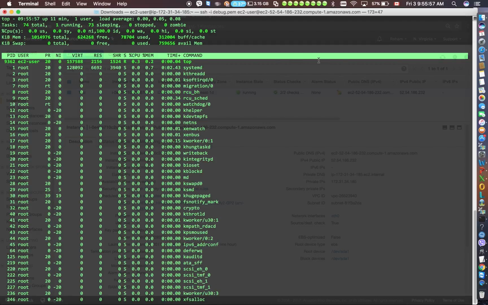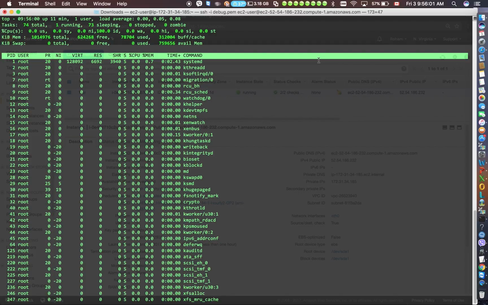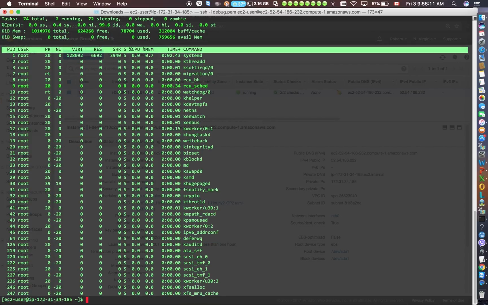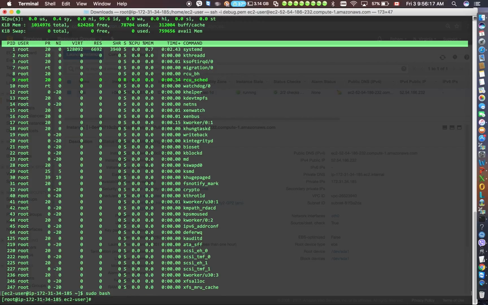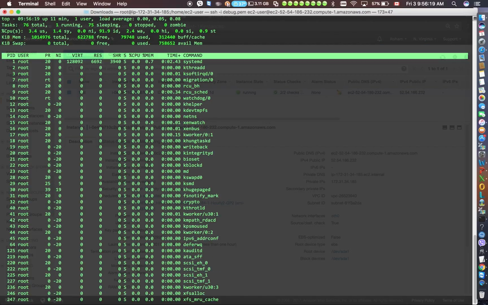And you have to run this command as the root if you want to change the order or if you want to kill the process. Okay, so let me just be the root here. I'm going to become the root, and I'm going to run it again. They have to be the root.